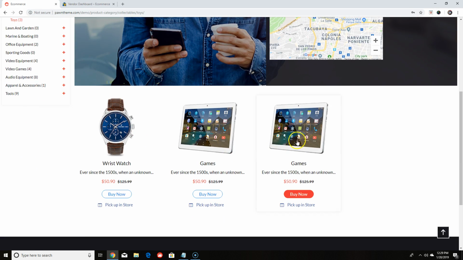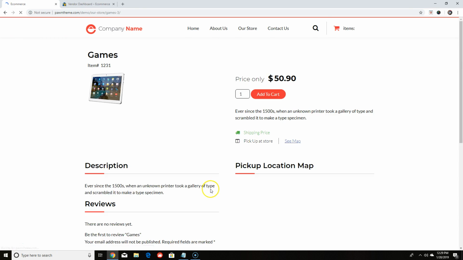This is generic, so these are grown-up toys, I suppose. And you can see the price that it was, the price that it is, and all that you can change in the back office. Let's buy it now. It'll go to the product page.